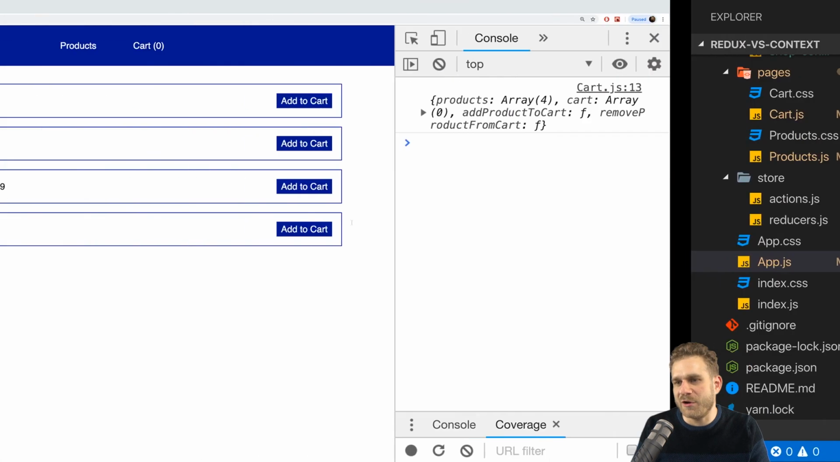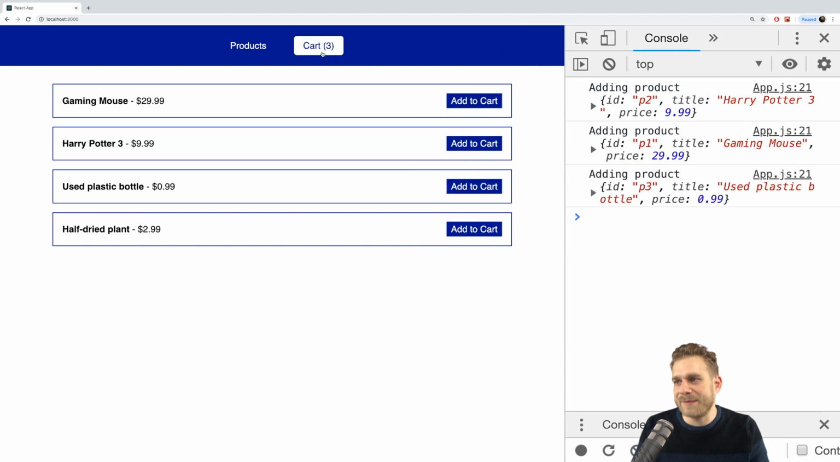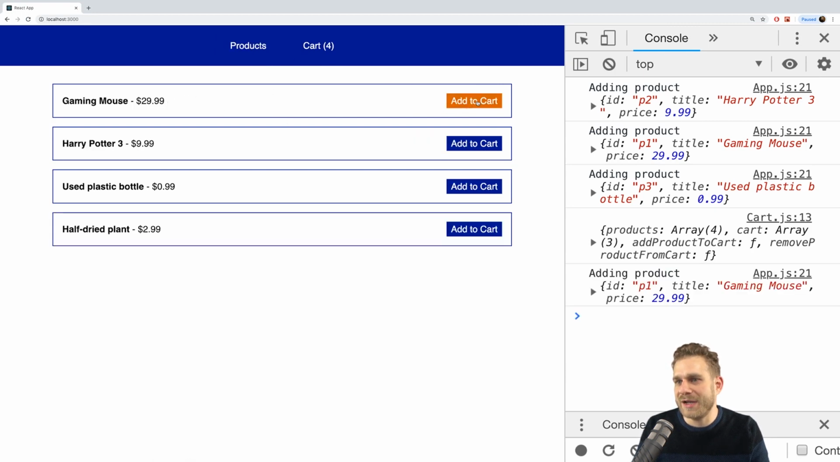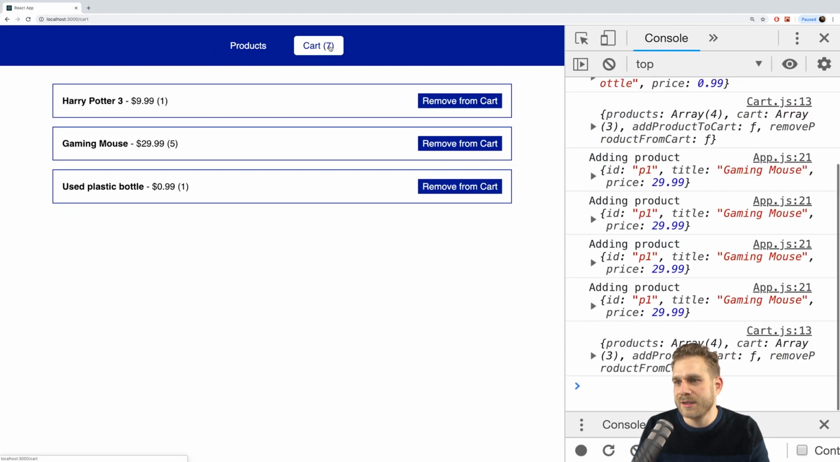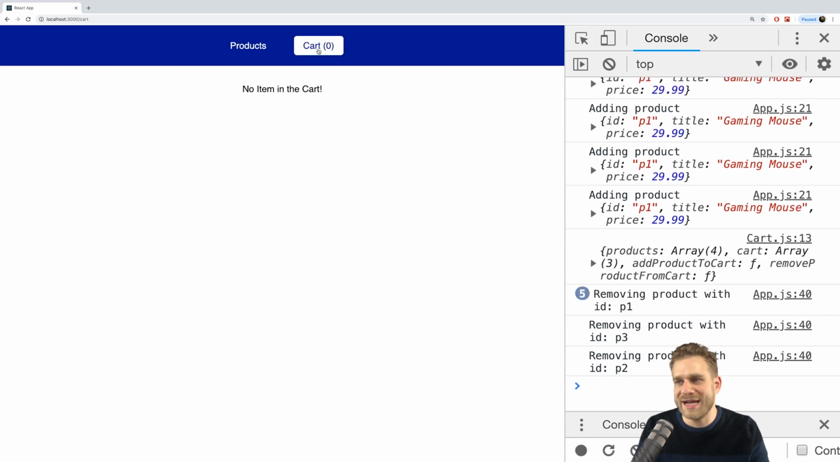So let's save all files. If I now click add to product, I get this instant update because I removed that delay. I'll re-add it. And in the cart page, we see it there as well. Now if I add more gaming mouses here, we see that is grouped together and I can remove items. That all updates correctly, also in the header.